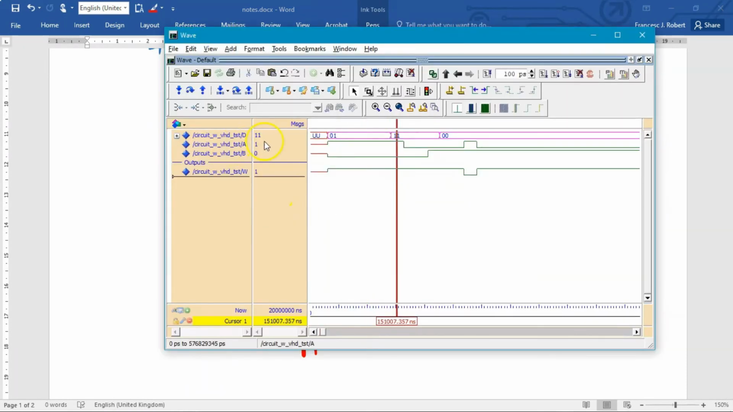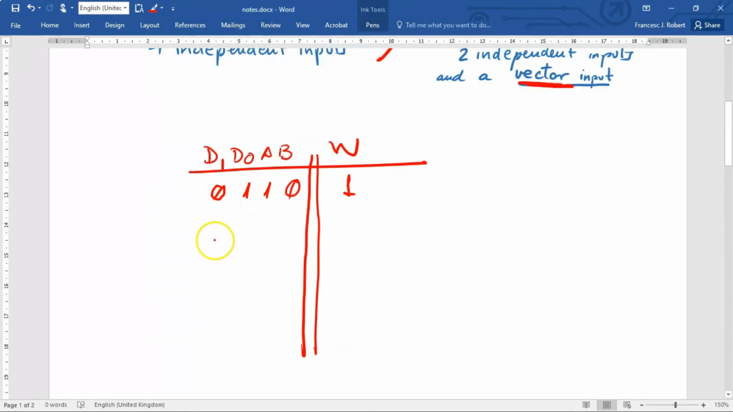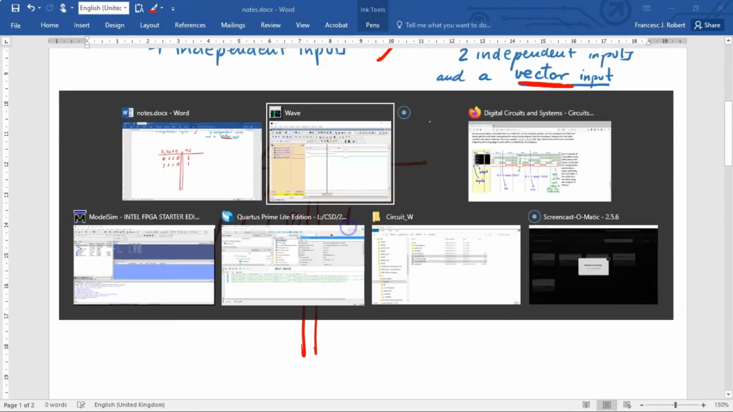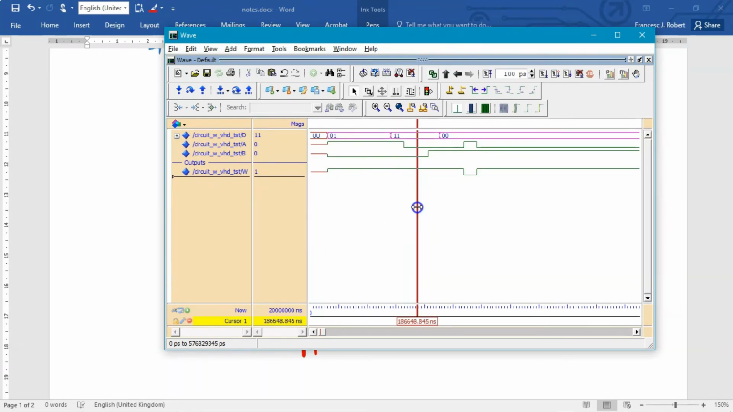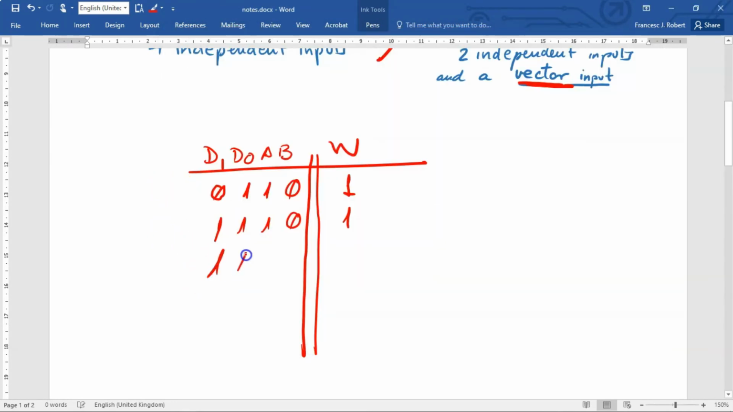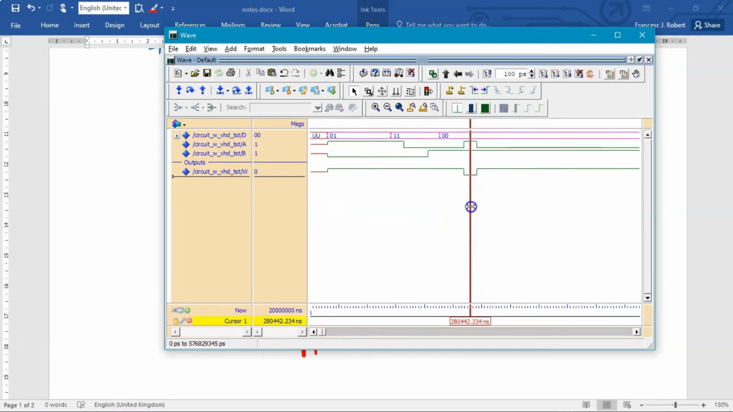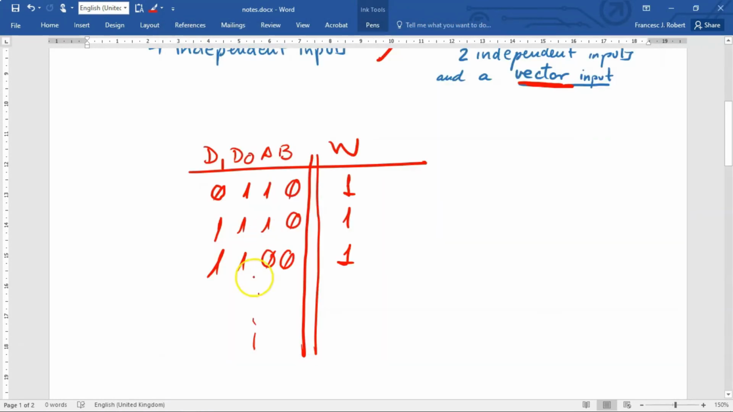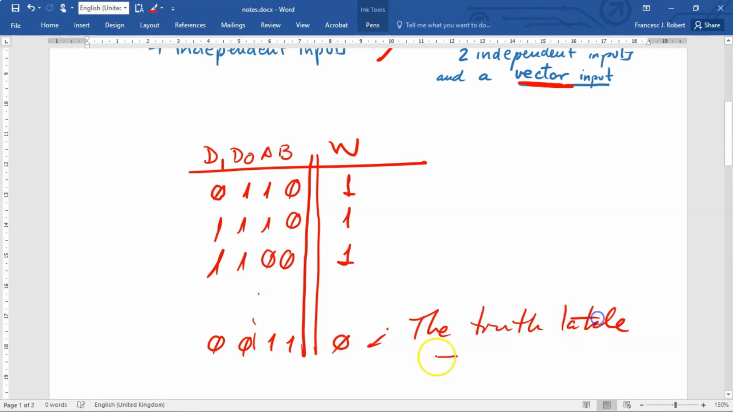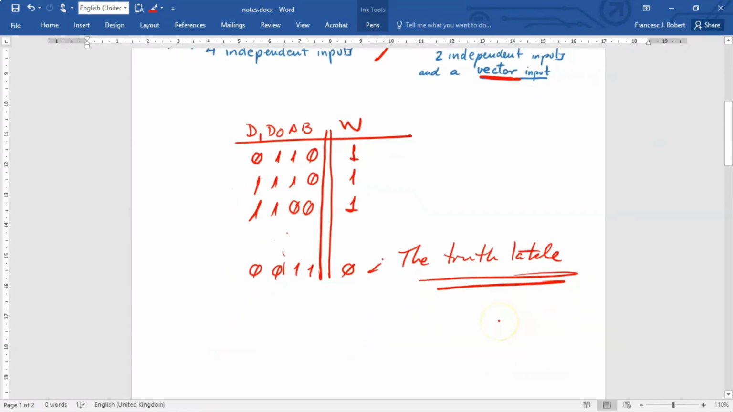This one, 1, 1, 1, 0, right? 1, 1, 1, 0, and was 1. And then 1, 1, 0, 1, 1, 0, 0, and was again another 1, and so on. You have to go like this until you get, for example, this combination, which is 0, 0, 1, 1, and this gave you a 0, and so on, right? So the truth table, this is what you want from this analysis exercise using this kind of tools, right?